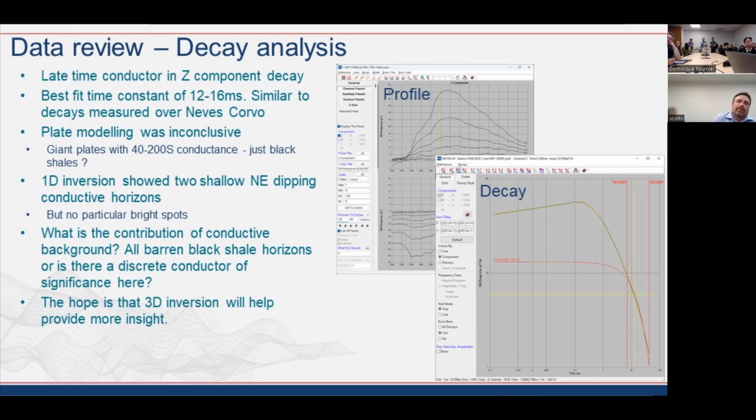When we looked at this, I did some plate modeling at the time. I did the plate modeling in free space, but also with Leroy, so with the background half space. Kind of inconclusive. You just really end up with these giant plates, fairly low conductance. Depending on how big you make the plates, you can get different conductances out of them. But there was never really a discrete target that said, we could differentiate this from a stratigraphic black shale horizon. This would be the target.